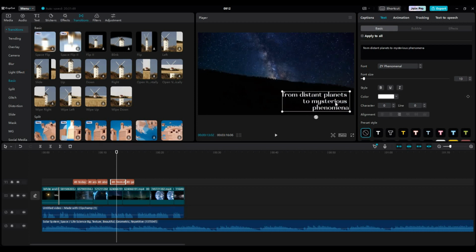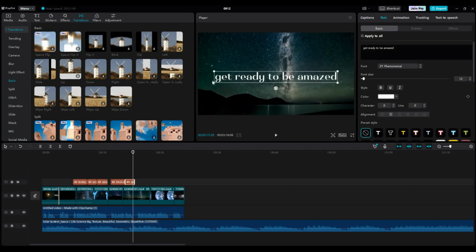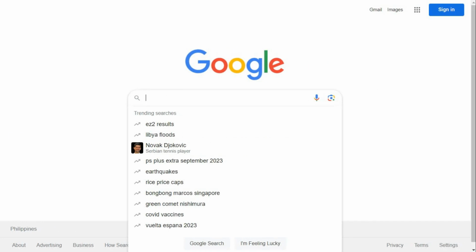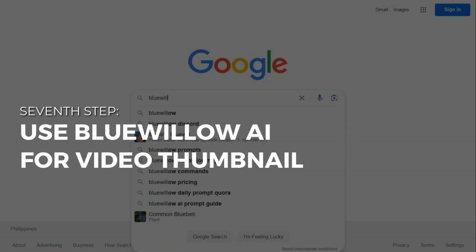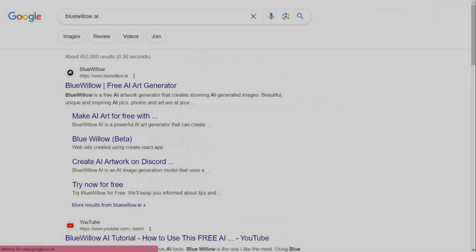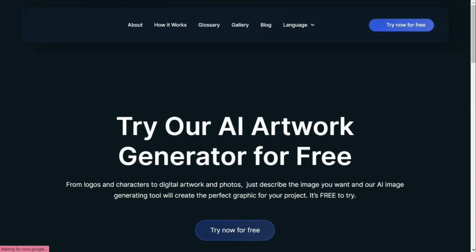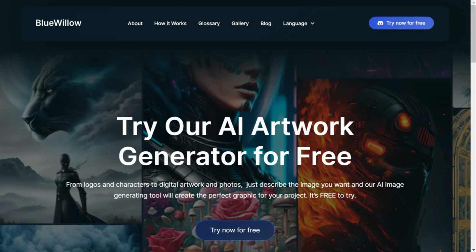The last step in uploading a video to YouTube is creating a thumbnail and choosing the title. For the title, you can decide on your title once you're done choosing your topic. We're going to be using the AI called Blue Willow to create the thumbnail for us. They are actually on Discord, so firstly, you need to have a Discord account, and once you have it, on your browser, search Blue Willow AI.